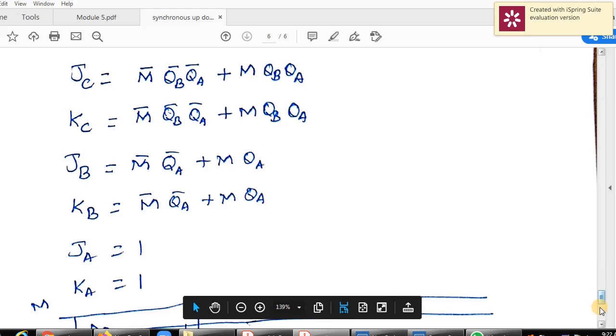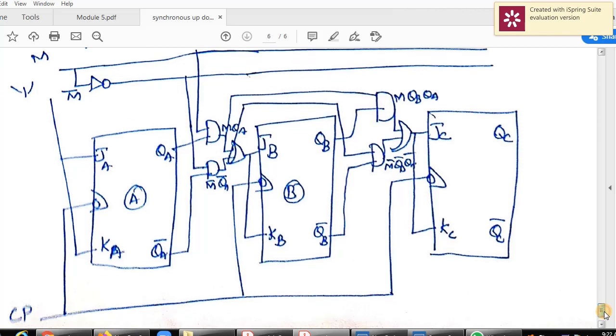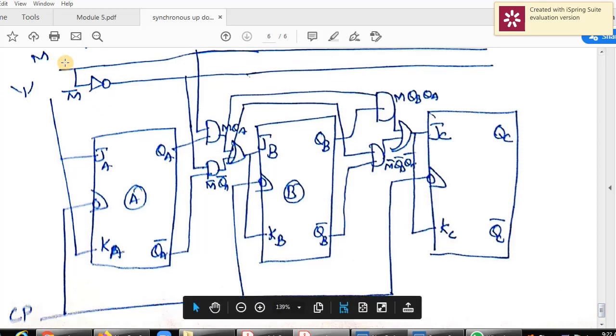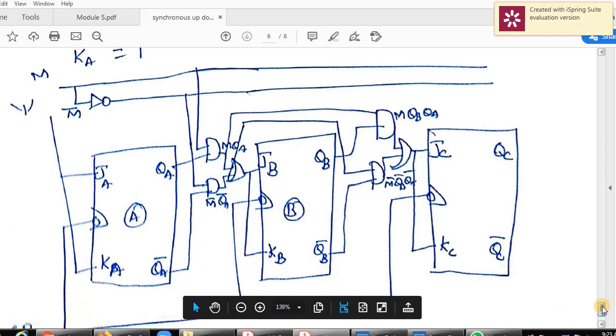After that you have to draw the logic diagram. So 3 flip-flops, A, B, C, for J and K. This is a synchronous counter, so all the clock pulses, it is a negative edge trigger, are connected to CP, clock pulse. We have seen JA, KA value is 1, 1. So JA and KA is connected to 1.